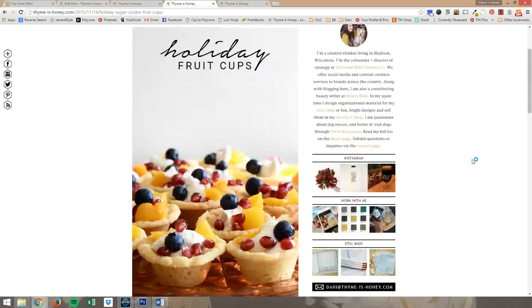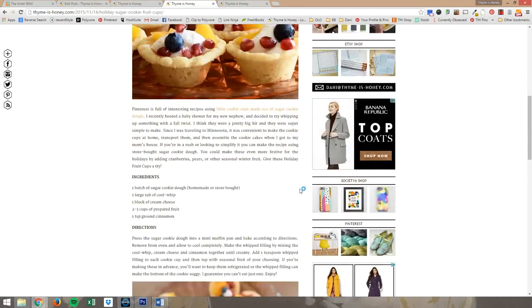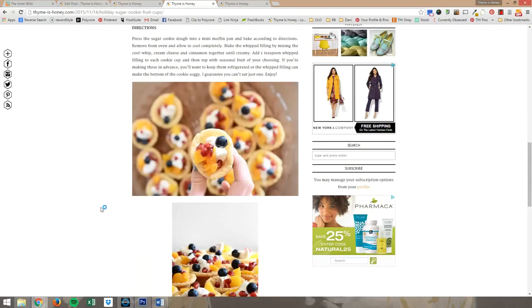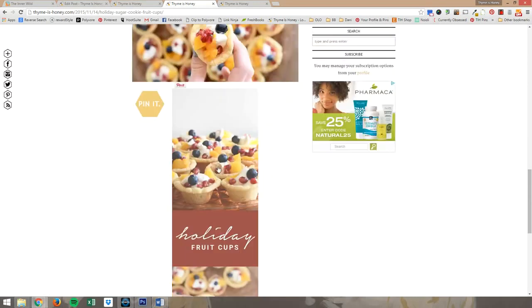That's that option. It's super simple. If that doesn't appeal to you, there's one other option that I'm going to walk you through. And this option hides the optimized pin image within the blog post.